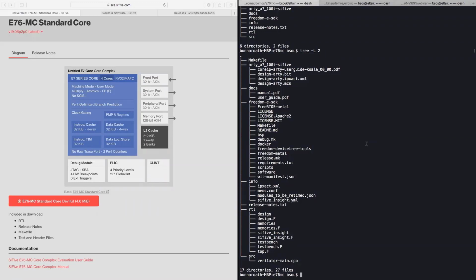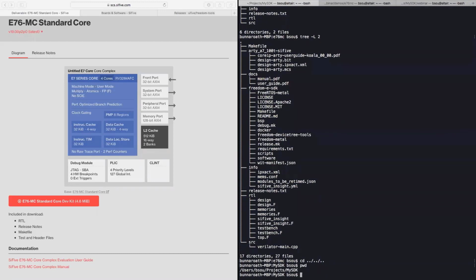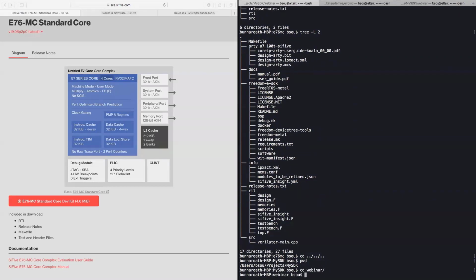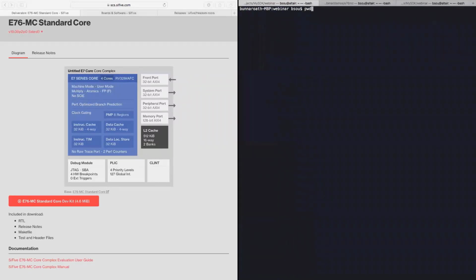Now that we have our design files with our bitstream and Freedom E SDK already, let's now download the RISC-V toolchain. All right, let's clear some. Now that we have our design files and bitstream, it's time to download the RISC-V toolchain. Let's go back to our webinar directory, and then we go into our SDK tools.